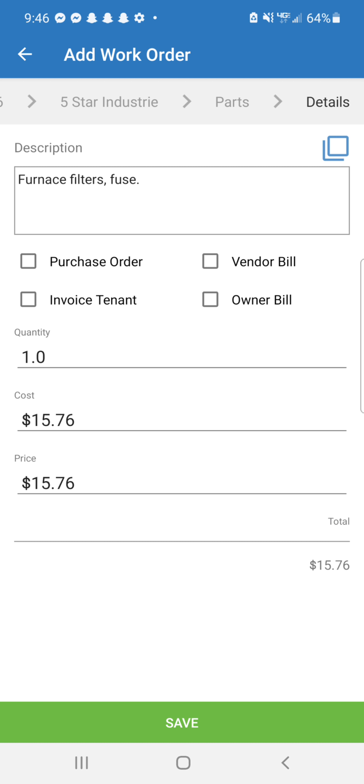If this is something that you have purchased yourself, rather than pulling from the inventory, you're going to make sure to check this box, vendor bill, so that when you save this issue, it creates a bill and they get you paid for these parts and materials. So we're going to create the vendor bill, and then at the bottom, we will hit save.